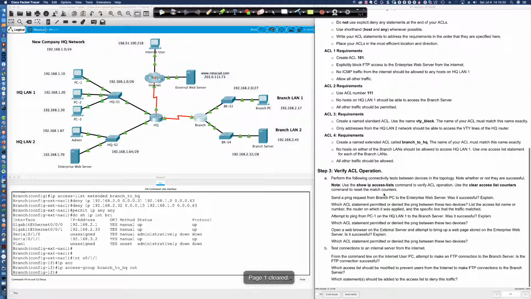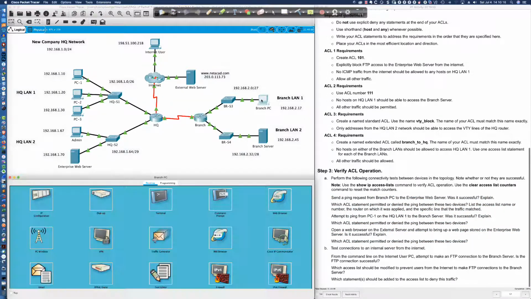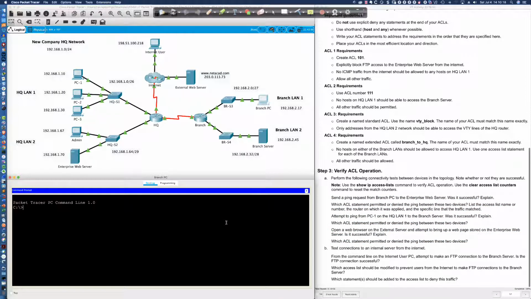We're going to perform the following connectivity tests. They actually said to use the clear access-list counters, but we're going to fly with it just as it is. So this is what we're going to be working on over here. Send a ping request from the branch PC, and here's the branch PC, over to the enterprise web server, 192.168.1.70.